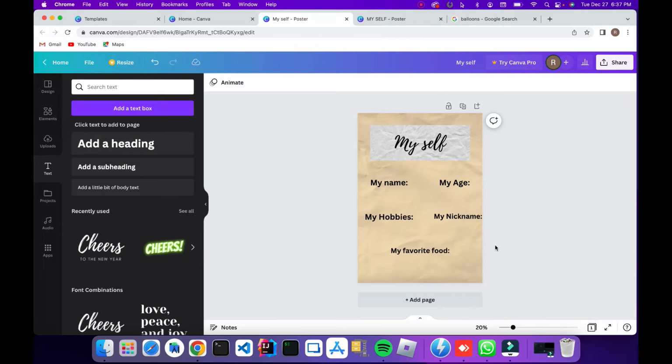Whatever you guys want to write, you can do that. I'm just writing these simple ones. Then I can take another text tool and now I can write the answers of these. If I want to change the color of this, I can just go over here, change it. See, now the color is also changed.